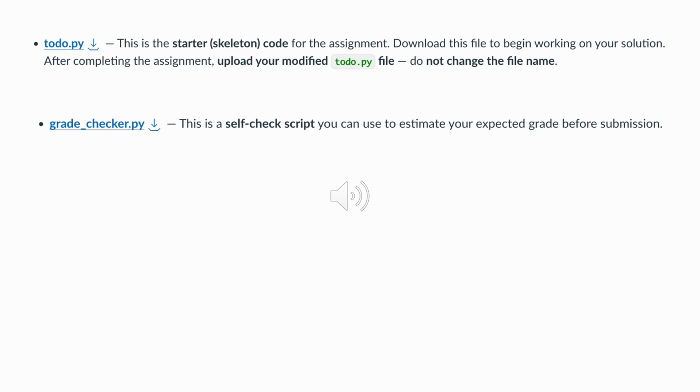The second file is grade_checker.py. This is a self-check script that you can run on your computer to estimate your expected grade before submitting your assignment. It helps you verify whether your program meets the assignment requirements. Using this script is optional, but it is highly recommended because it allows you to check your work and catch potential issues before submitting your assignment.